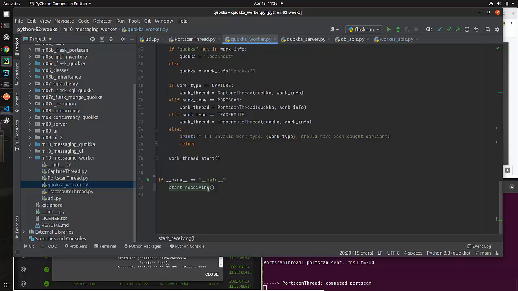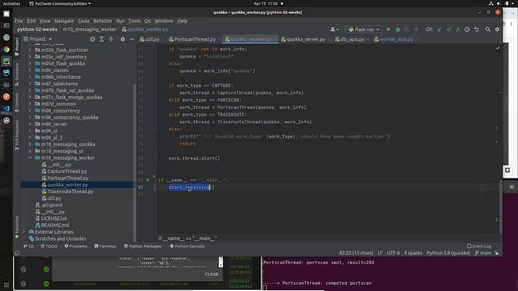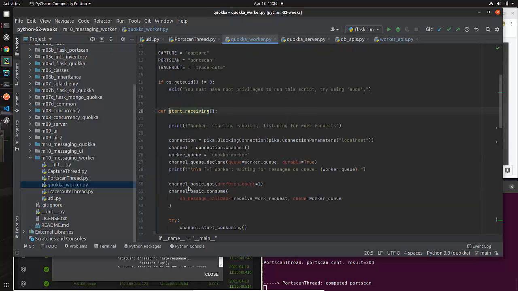But basically all this application does is it calls start receiving. So that is living up to this thing that I said, that all it does is it receives from this message queue. And so that is what we're going to look at right now. So start receiving, I define up here. It's the first function that I have.